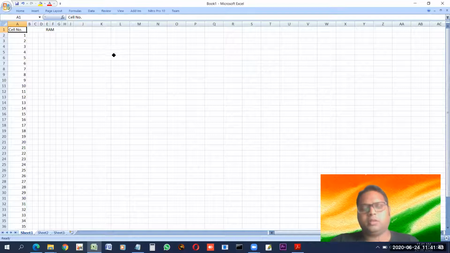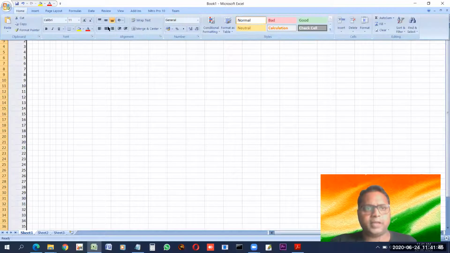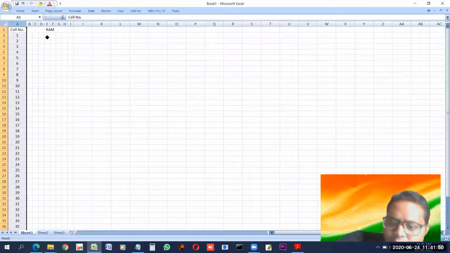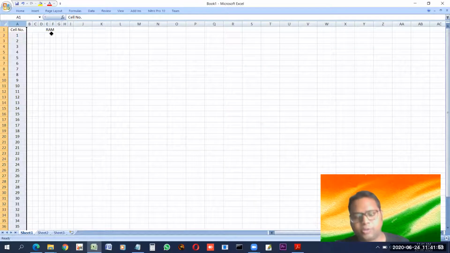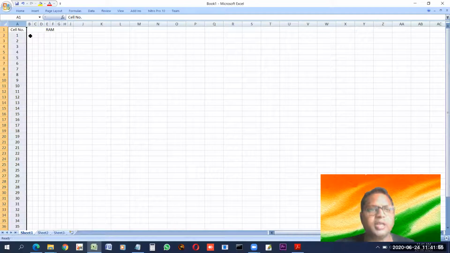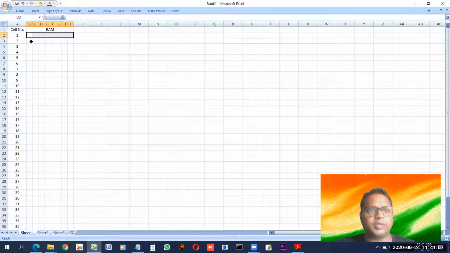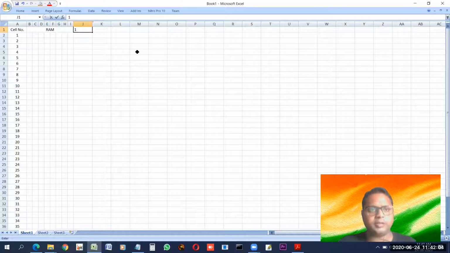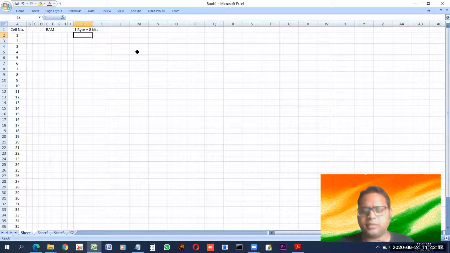Although there are a lot of cells in a RAM, if we have 1 GB of RAM, then we know more than 1 arab 7 crore such memory cells are there. And this is cell number 1, this is cell number 2, this is cell number 3, and each memory cell is of 1 byte, that is, 8 bits. Whatever we store gets stored in 1 byte.